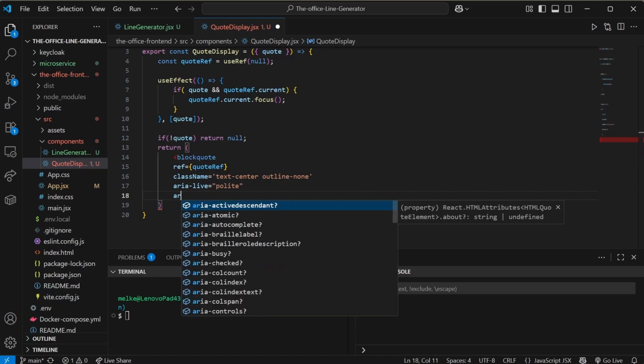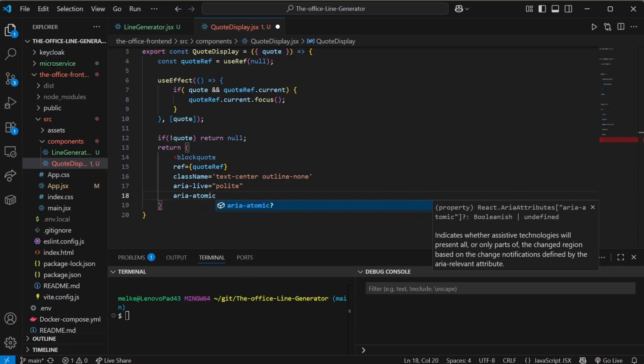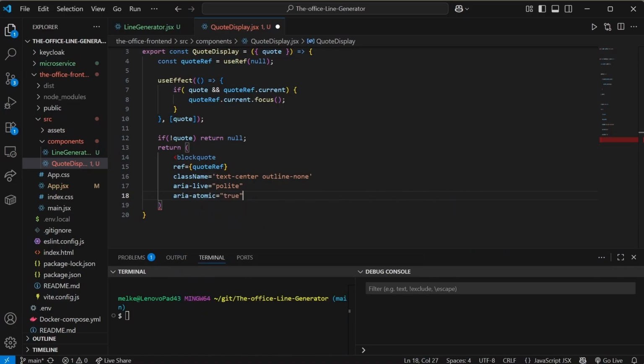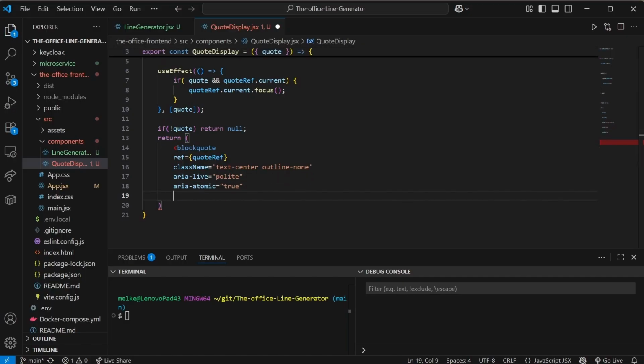And we're also going to have an aria-atomic attribute. This is going to be set to true. And this ensures that the entire blockquote is read as one unit and not in pieces. So it will be together. And then we're going to have a tabIndex of -1. And this makes the element focusable, but not part of the normal tab order.